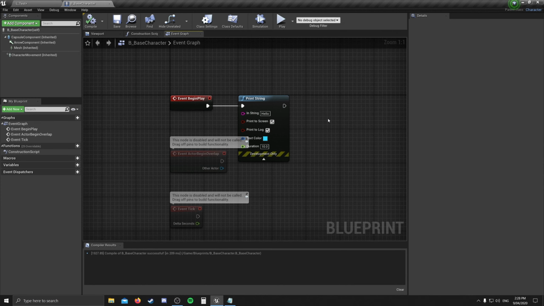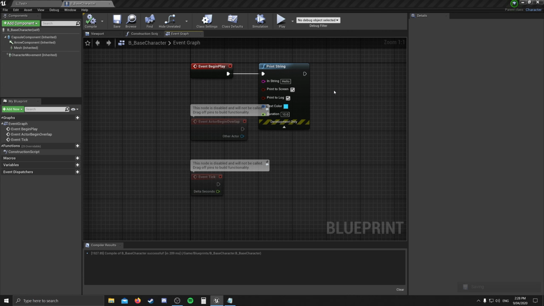So we need events for every single button we press in this game. Whether it's from a controller or from a keyboard, every time we do something, that's going to fire an event. We won't need the event begin overlap or the event tick just yet. So we're going to select both of them by dragging over a selection box, and we're going to delete them.